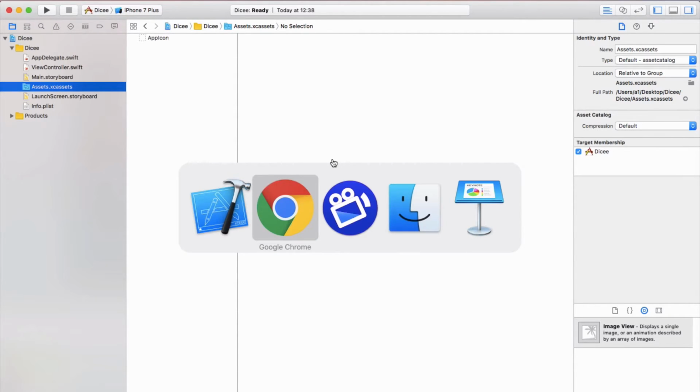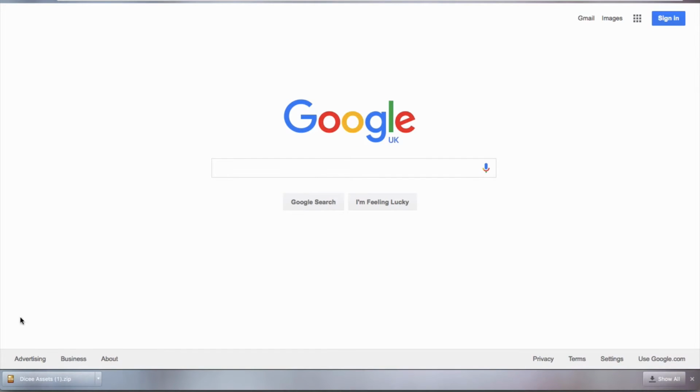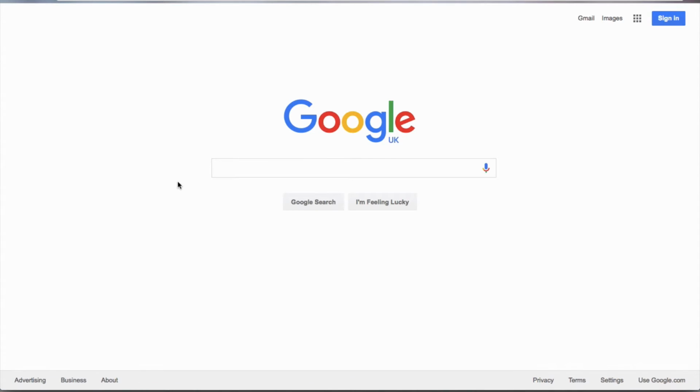So if you just head over to your browser, that could be Chrome or it could be Safari, whatever it is that you prefer. And in the URL, you're going to type in the address for the download link. And that download link can be found in the description text below this video. So just go ahead, copy and paste it into your browser. And there we go. We've got a zip file containing all the assets downloaded. I'm just going to click on it in order to extract it. And then I'm going to go into the download folder to try and find it.